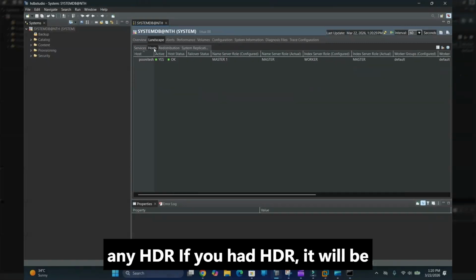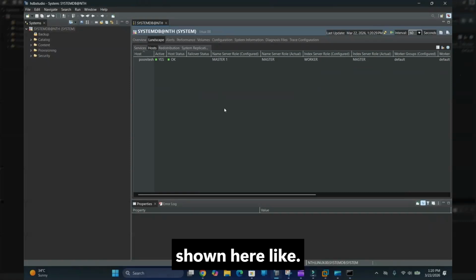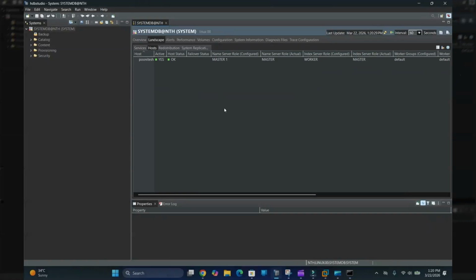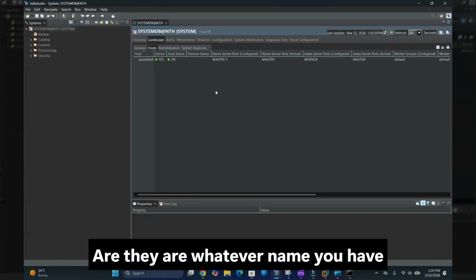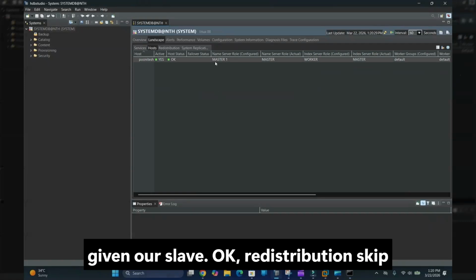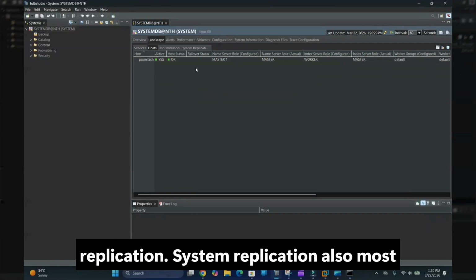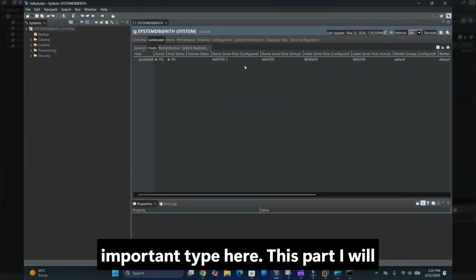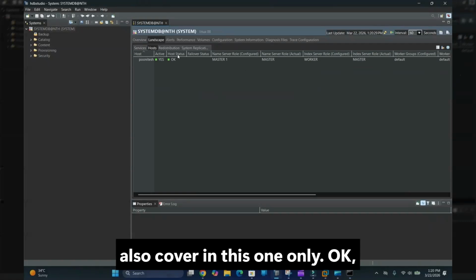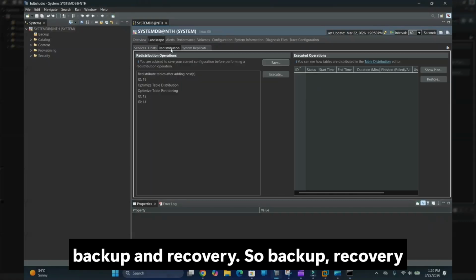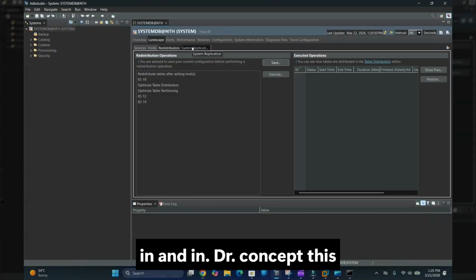In hosts you will see what hosts and databases are connected with your system. Here we see only the master. What it means is that we don't have any HADR. If you had HADR, it would be shown here, HA or DR, whatever name you have given to the slave. Redistribution, we can skip this.